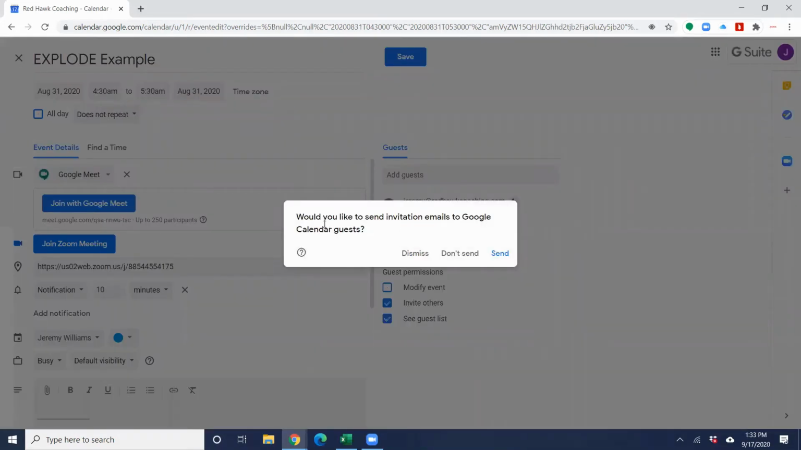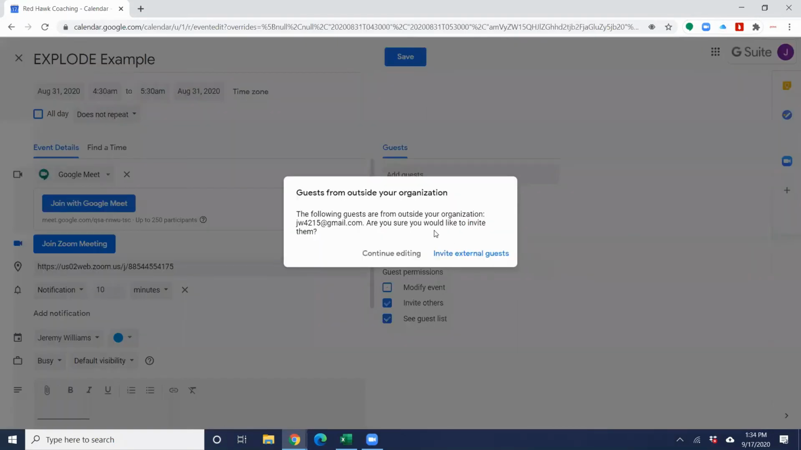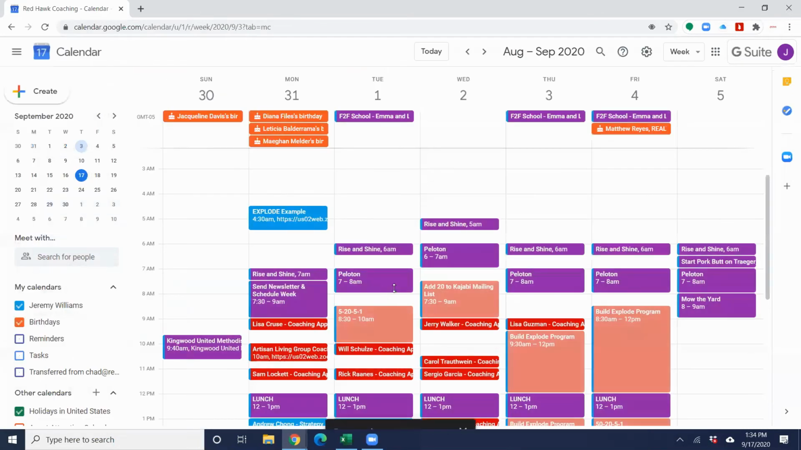So if I'm emailing somebody outside of my organization, which is basically anybody outside of the domain redhawkcoaching.com, it's always going to pop up and ask me, am I sure I want to send this to guest? And I'm going to say send. And it's saying they're outside your organization. So it's basically saying, hey, I just want to make sure. And then you can say invite external guest. All right. So there's the event.